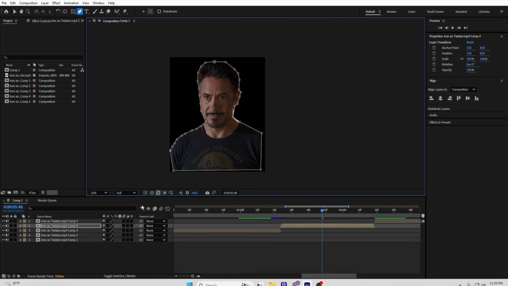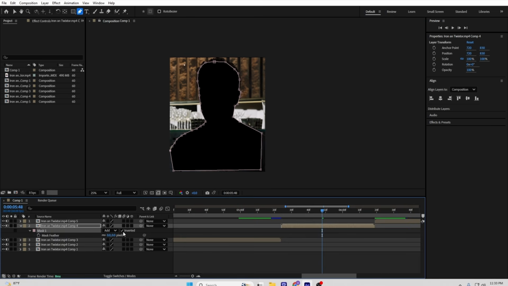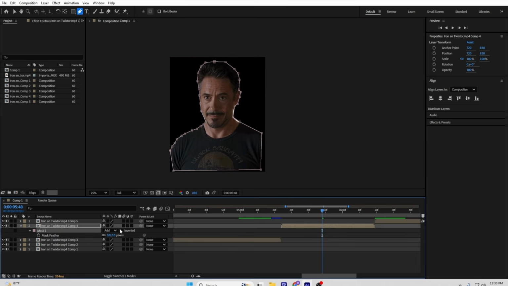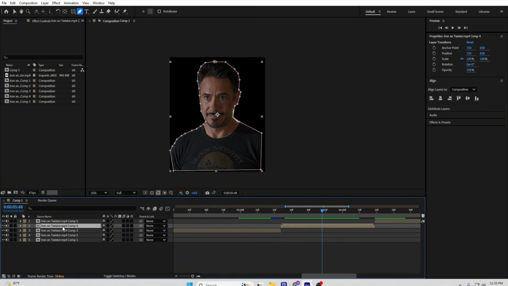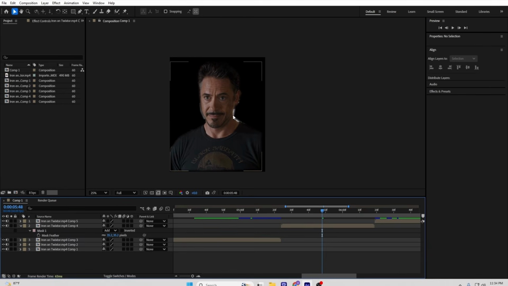So now as you can see, our background is removed. If you click invert, then Iron Man will disappear and the background will appear. We want only Iron Man, not the background, so we leave it out. Then press F on your keyboard to open the mask feather. Then put the value of the feather up to 35. As you can see, our smooth mask is ready.